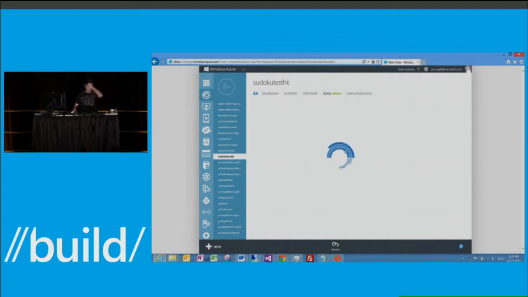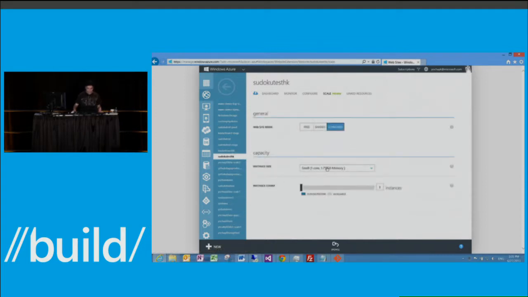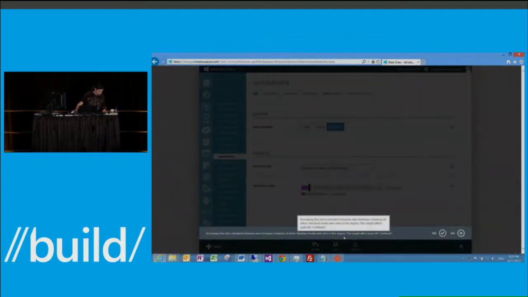Let's try, here it is. So let's go to 2, let's go to a medium and hit the save button. Right, I'm doing the right thing, right? Yes.